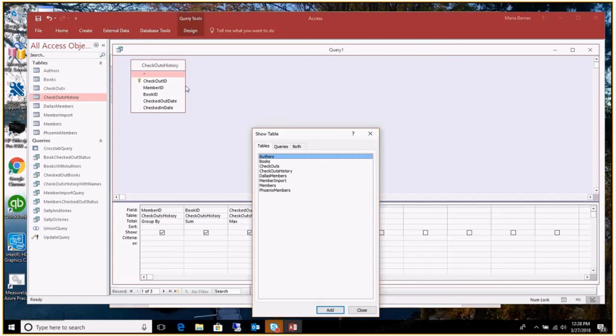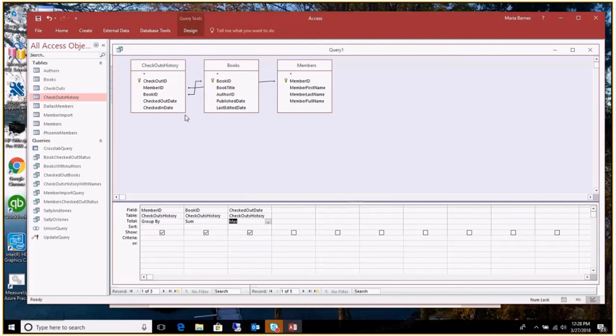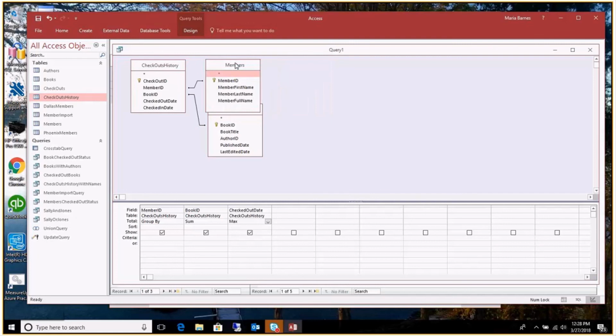So in this case, member ID and book ID are probably not very meaningful, so you'd want to add in the book table, and then the member table. And notice that there's a connection here from one to the other. A lot of people like to click and drag these so that it's a little bit more readable, something like this.